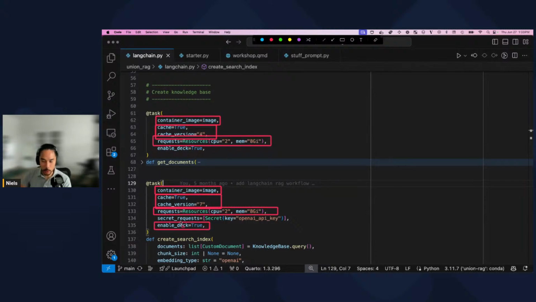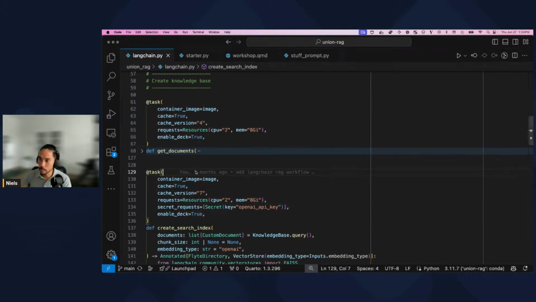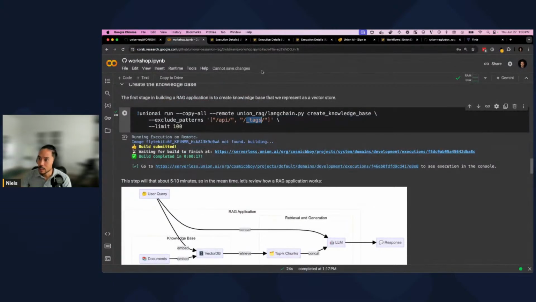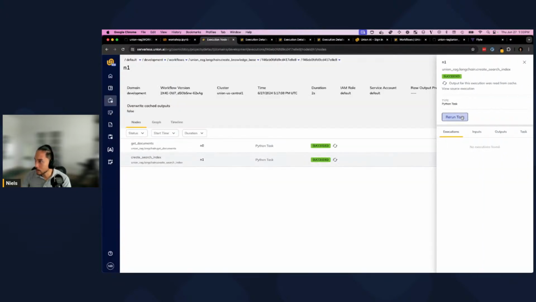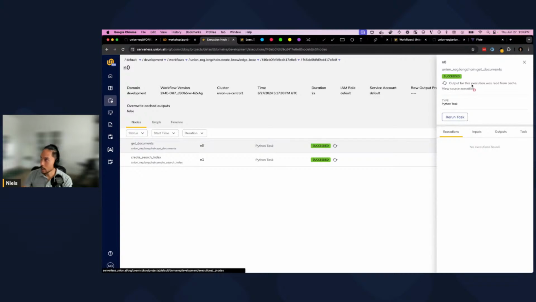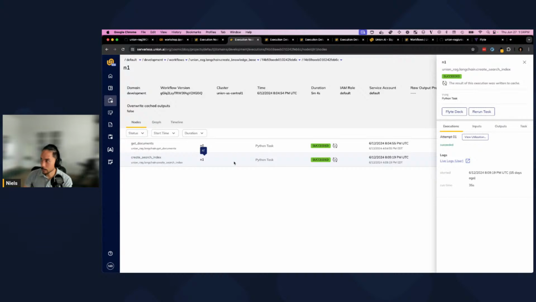Enabling deck allows me to create a Flyte deck, which I'll show you a little later. This allows you to visualize things that are happening inside your tasks. And a secret request in this task means that we're getting the OpenAI key that we just created. Okay, so if I go over to this knowledge base execution over here, since these were cached, I'm actually going to click on this view source execution button here to show me where the original execution was that produced these things.